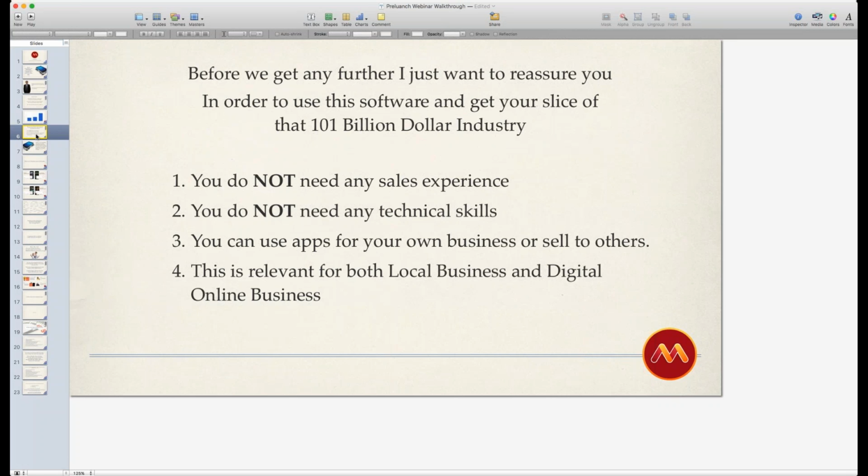You don't need any technical skills, and that was a massive barrier to entry. Previously, if you wanted to get a slice of this massive industry, you had to know how to code yourself as a professional software developer, or you had to hire one. Now, thanks to new technology, and in particular the technology I'm going to be showing you very shortly, that's no longer the case. Everyday people with no technical skills can simply drag and drop their way into this industry.